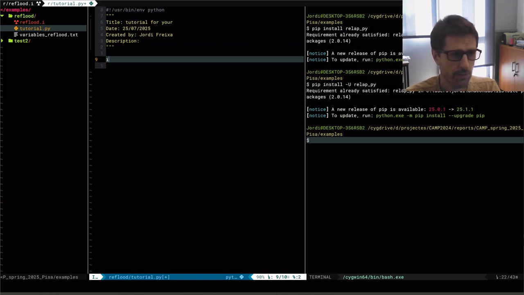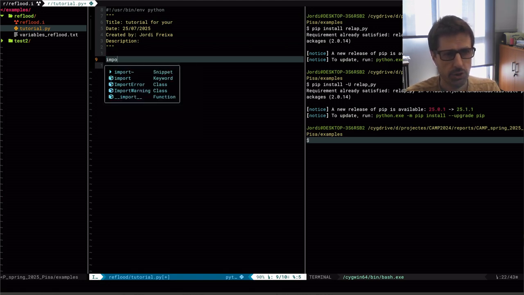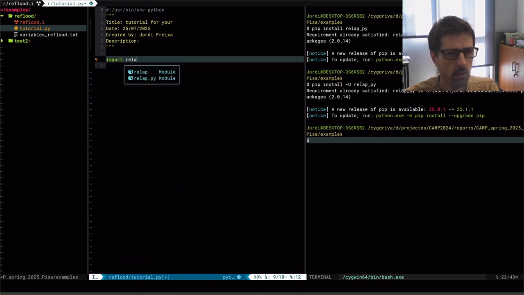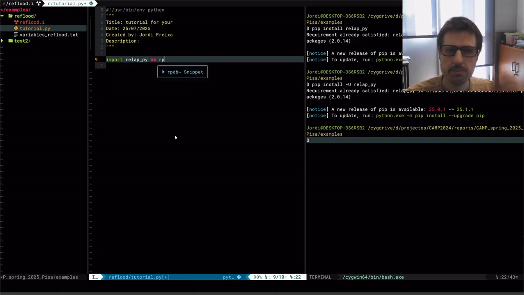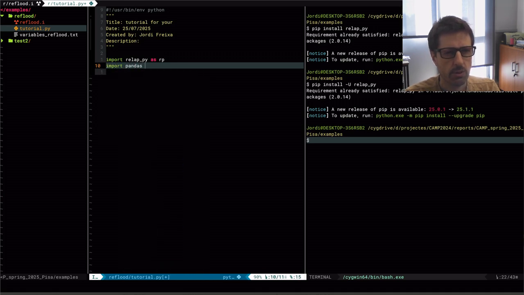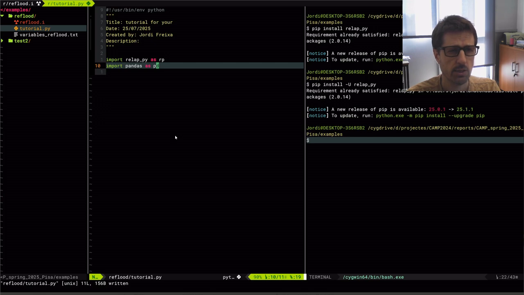Let's first import the package, as you would do with any package. Import relappy as RP. I will also import pandas because we will also need some pandas functions. The package works with pandas, in the way it stores the data and so on.